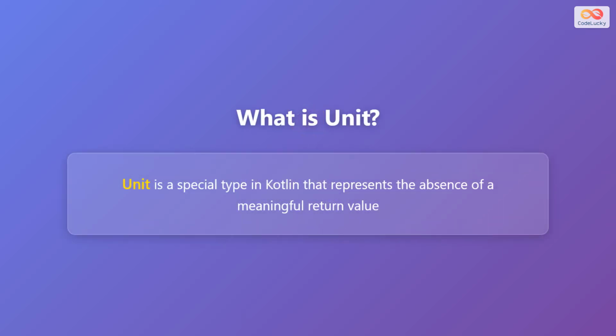Unit is a special type in Kotlin that represents the absence of a meaningful return value. When a function performs an action, like printing to the console or updating a variable, but doesn't need to give back any data, it returns unit. Think of unit as a way to say that a function completes successfully, but there's nothing useful to return to the caller.